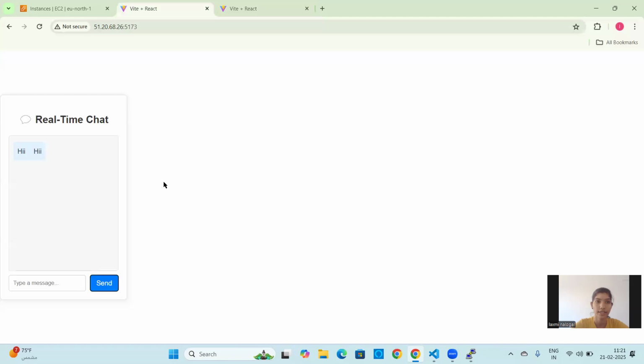So here we created a real-time chat application from the first app to the second app. Now we will check whether these messages are stored in MongoDB or not.